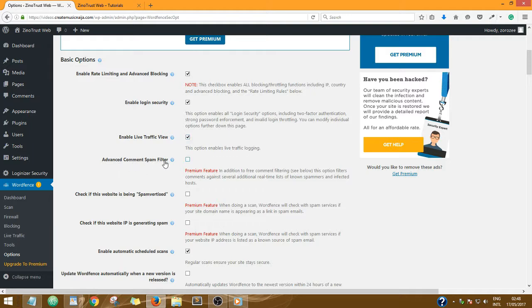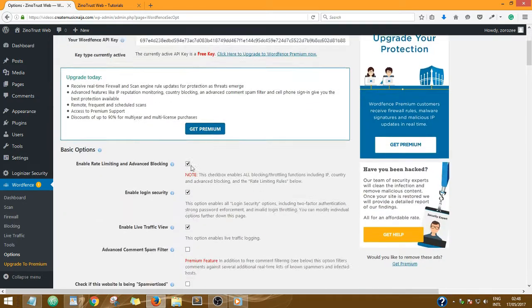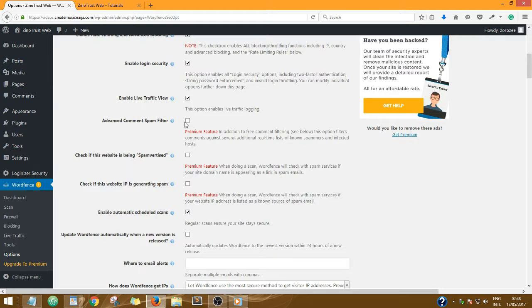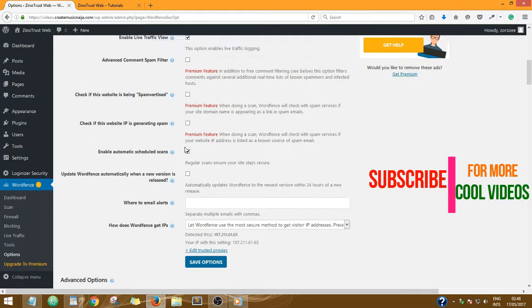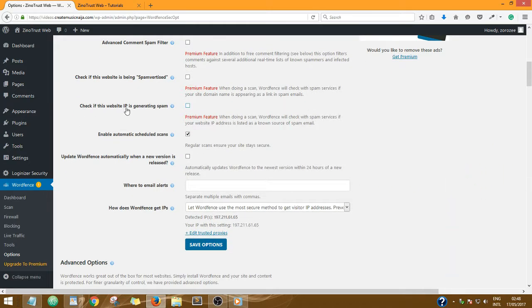Advanced comment spam filter. This is an anti-spam feature Wordfence has, but it's a premium feature. In other words, you have to get the premium version to get this feature, so it's not checked. But if you intend to get the premium version of Wordfence, then fantastic. Okay, so this is also a premium feature. Yeah, this is a premium feature. Check if the website IP is generating spam. This is also a premium feature.